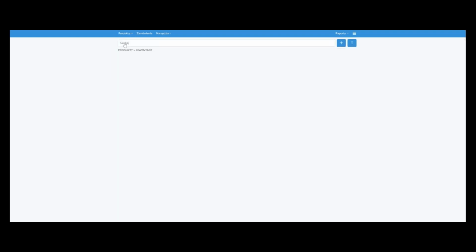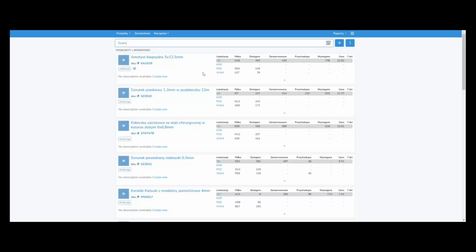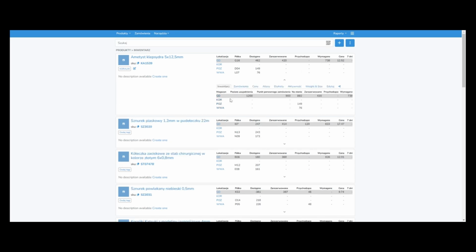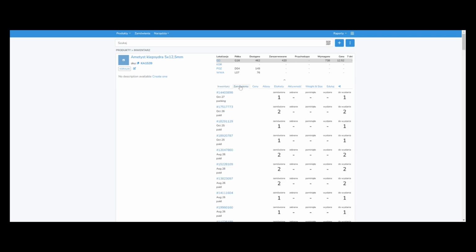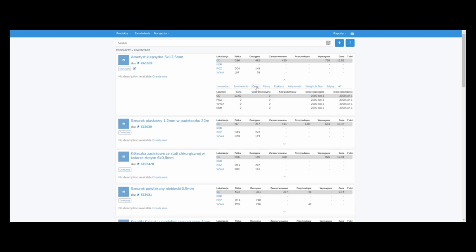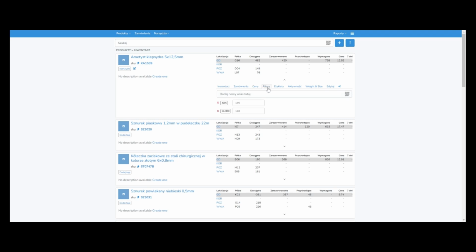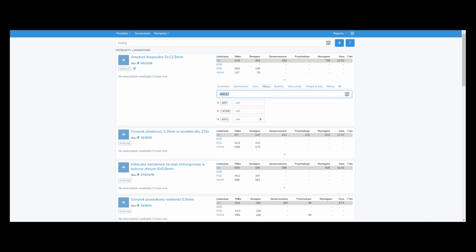Inventory. Here you will find all the products in our warehouse. We also see basic information about each product, including availability in each warehouse, locations, and incoming quantities. There is also an additional expandable panel where you can find information about orders for this product, prices, and assigned barcodes. We can also add a barcode for a bulk package that contains, for example, 5 units of the product.